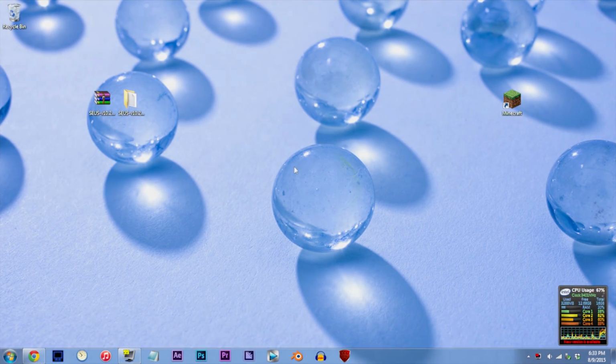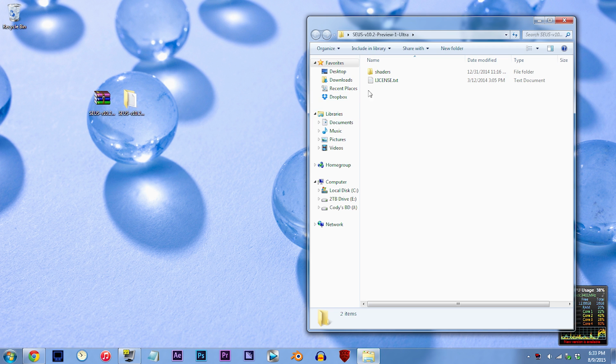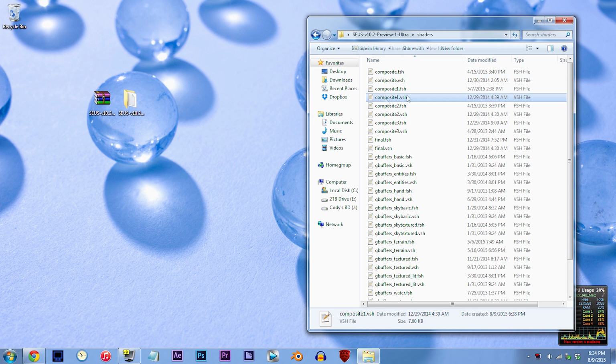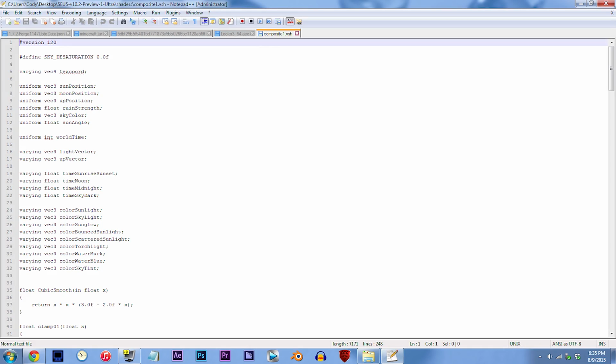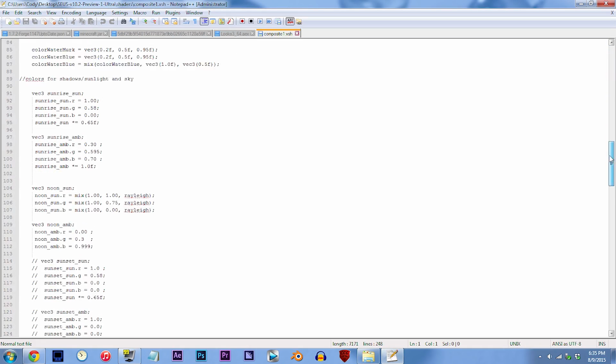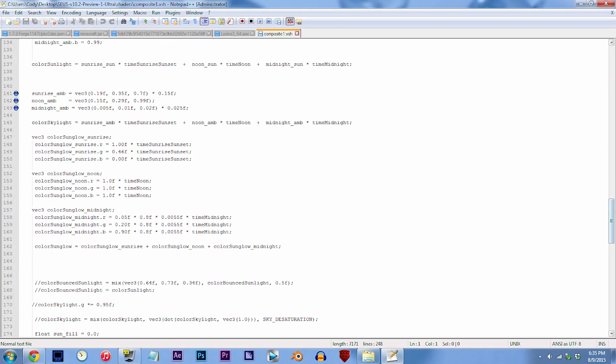Alright, I have the SEUS shader unzipped and ready to work with on the desktop. Double-click the folder, double-click the shaders folder, and locate composite1.vsh. Using Notepad++, open it up. From here, scroll down to lines 141, 142, and 143.